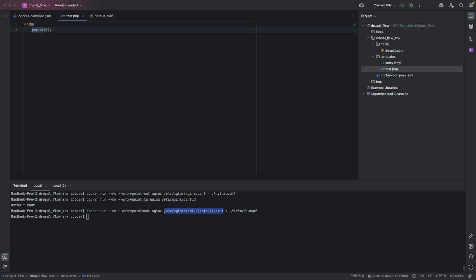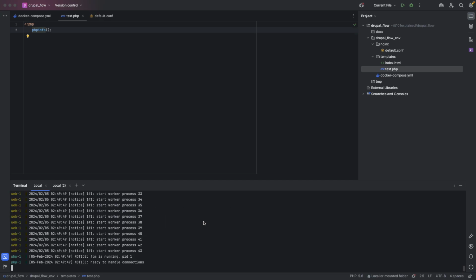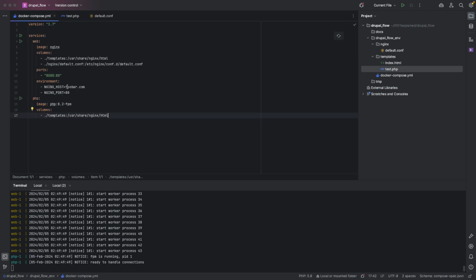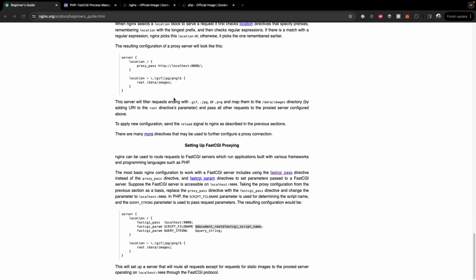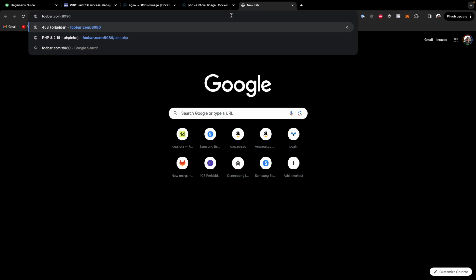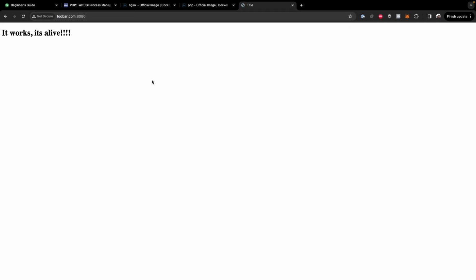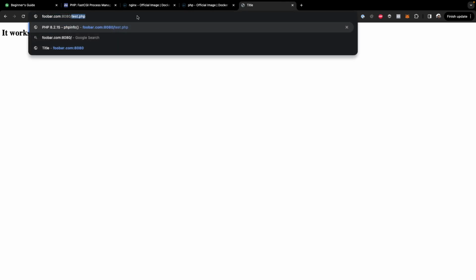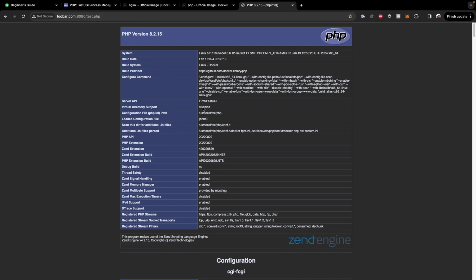Just as a basic example. Now let's bring our project up. Docker compose up. Yep. Let's check it. Okay, that's our static HTML file and our test PHP. Yep, it works. Even simple projects require some place to store data.